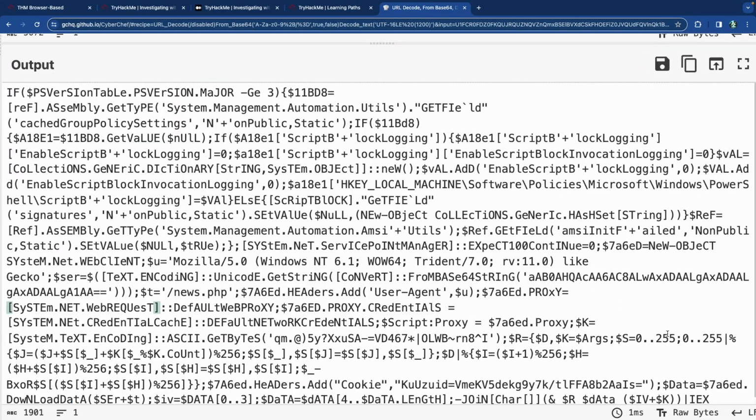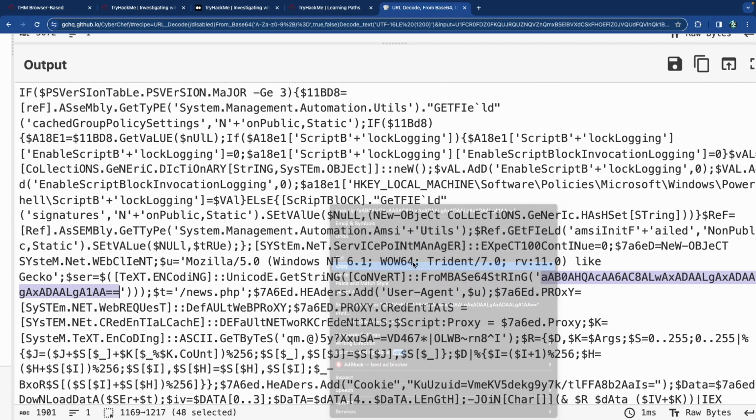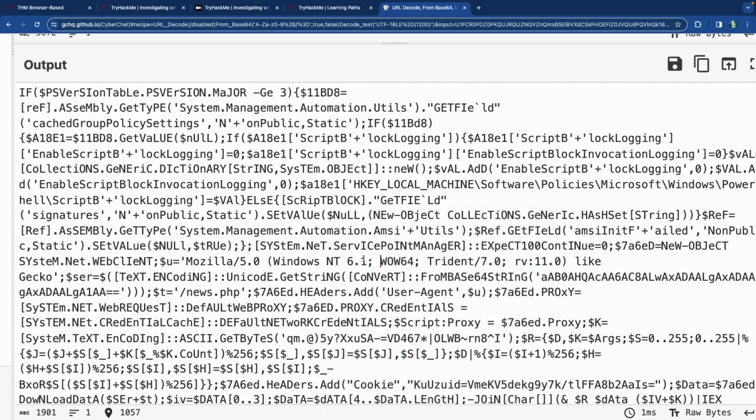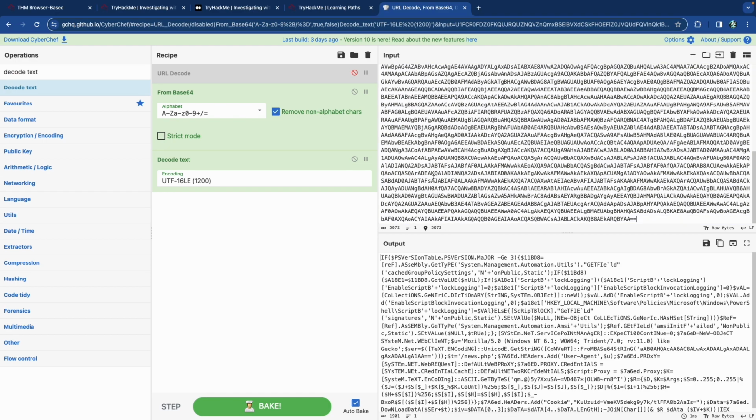And can I zoom in here? I can. And so there's something right here where it says from base 64 string, and then we have this piece right here. So if we copy this one, let's see if that does anything for us. So now I'm gonna paste that. Ugh, I forgot to properly copy it.